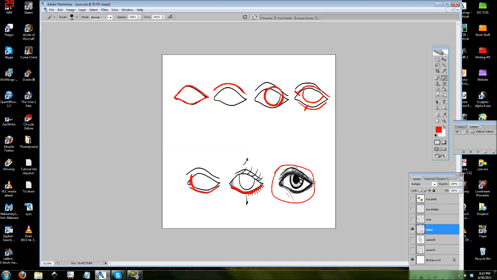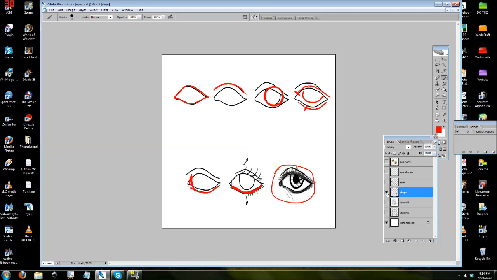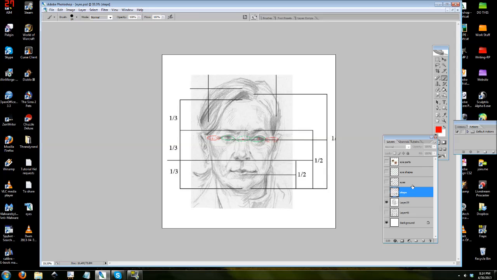But that's the basic steps to drawing an eye. Let's really quick talk about where to place eyes in the face. This is not my drawing. I wish it was, but it's not. It's out of one of my art files.